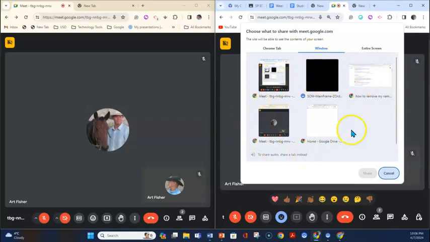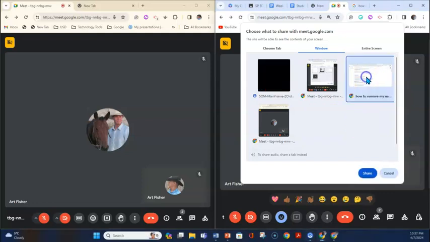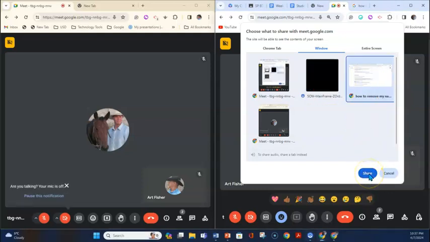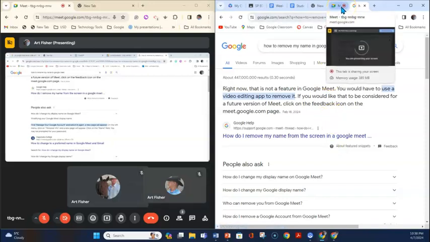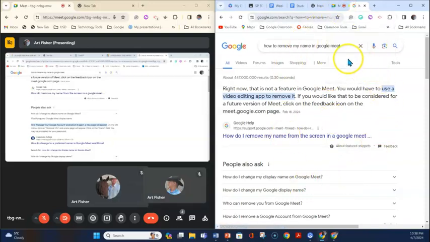Okay, all right, so let's say we want to go to this particular window and choose Share. There again, it will take you out of the main classroom or the Google Meet, and what you're going to see from the student side is just the window, and therefore the hyperlinks will not work.